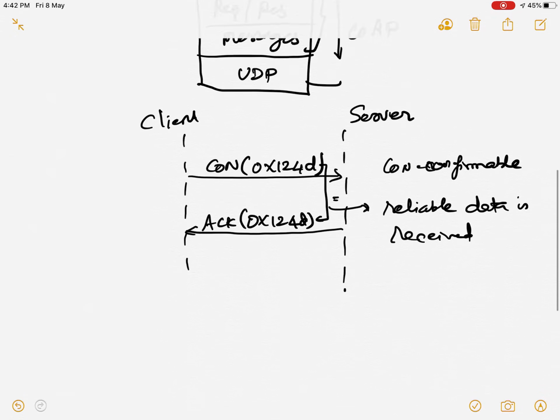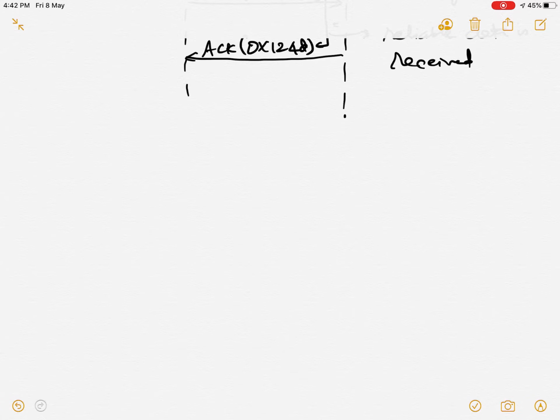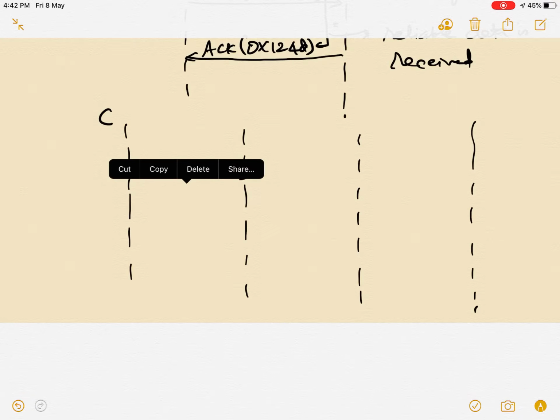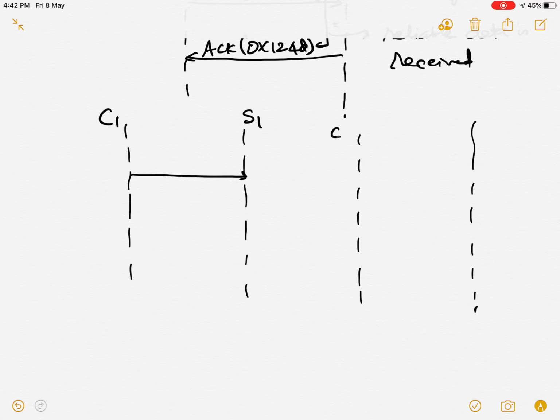Not only that, for example, if I have two things here, again we have a client and a server, and another client and another server: client C1, S1, C2, S2. We have a CON message, let's say with the example 0x124E. Then get temperature. We have methods called get, put, post. So get temperature, for example.